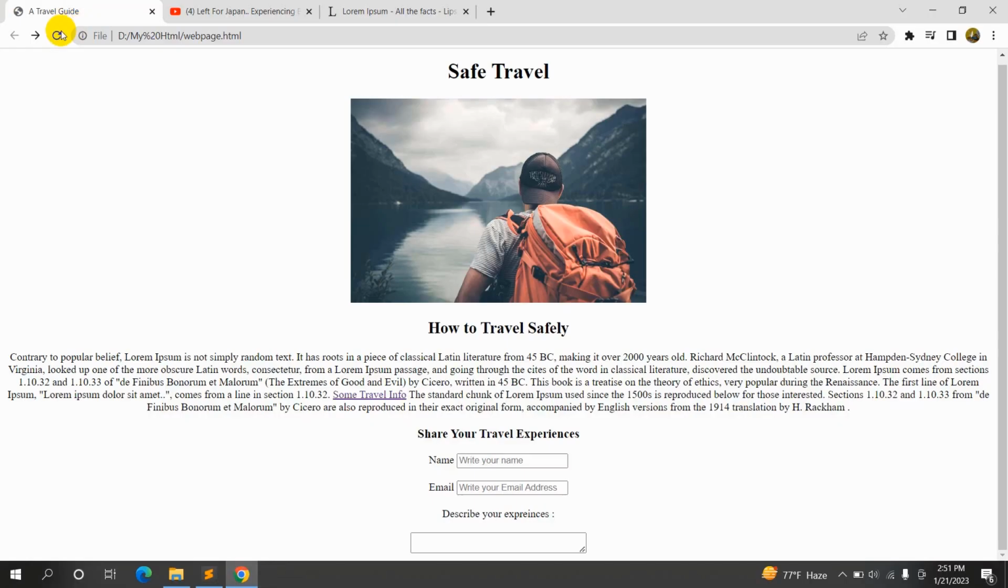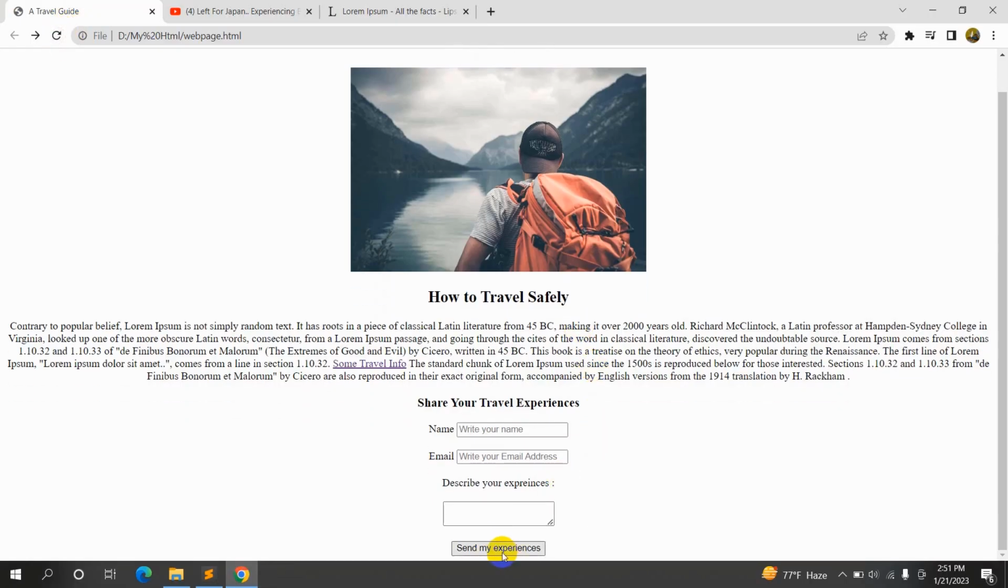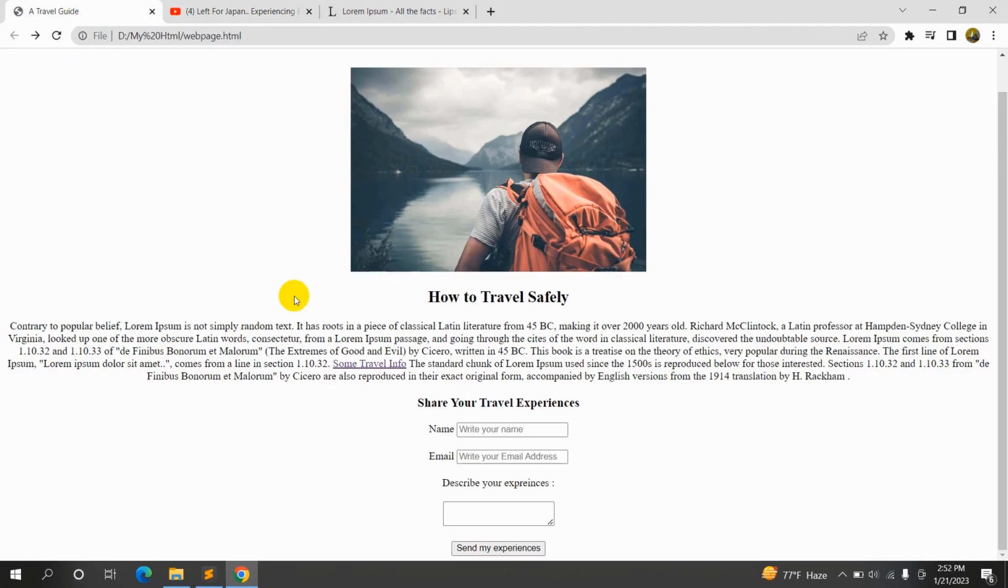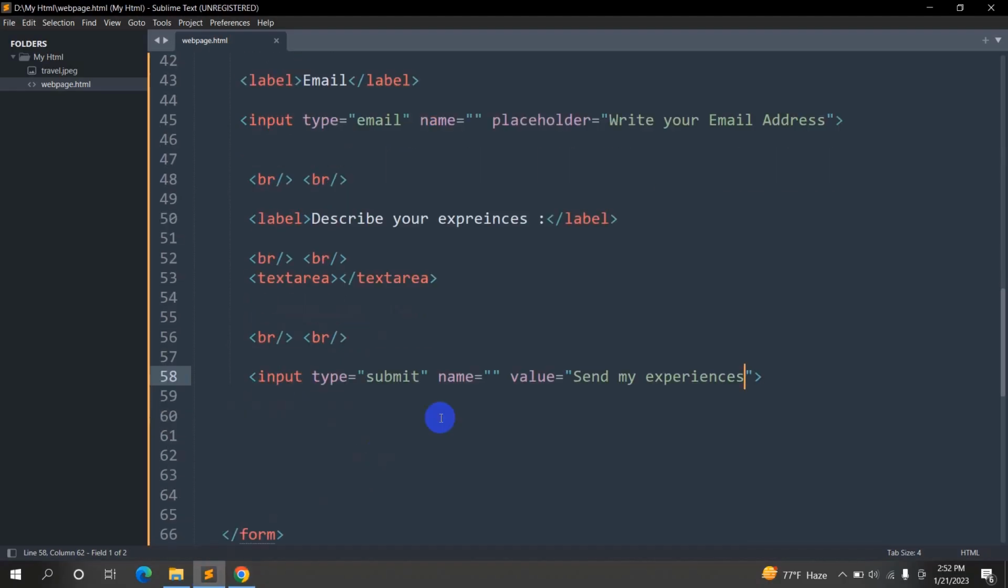value for the submit will be send my experiences. So let's refresh here, and here you can see we have a button called send my experiences. After this, what we'll do is add a video related to travel, and we'll add the video from YouTube using an iframe. For it, you don't have to write any code over here.